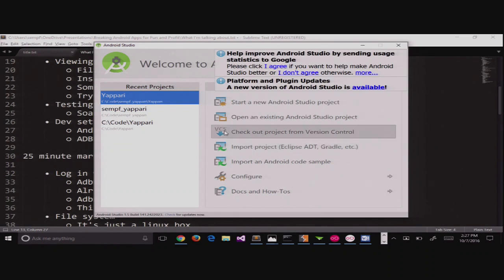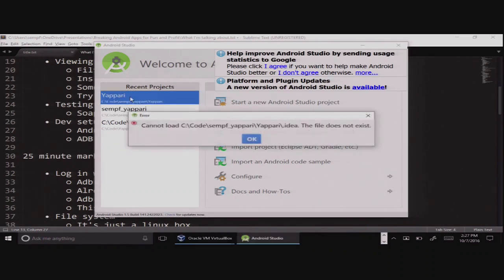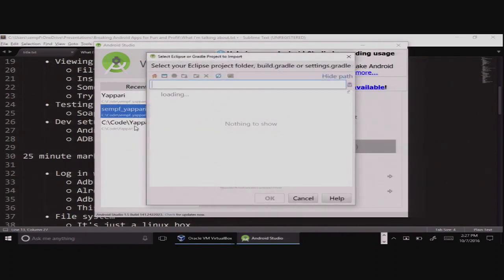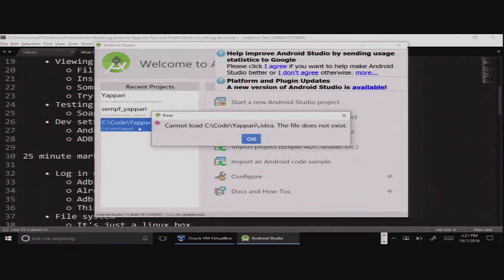So I recommend you get Android Studio. What did I do? Move all my stuff around again? Oh, for crying out loud.